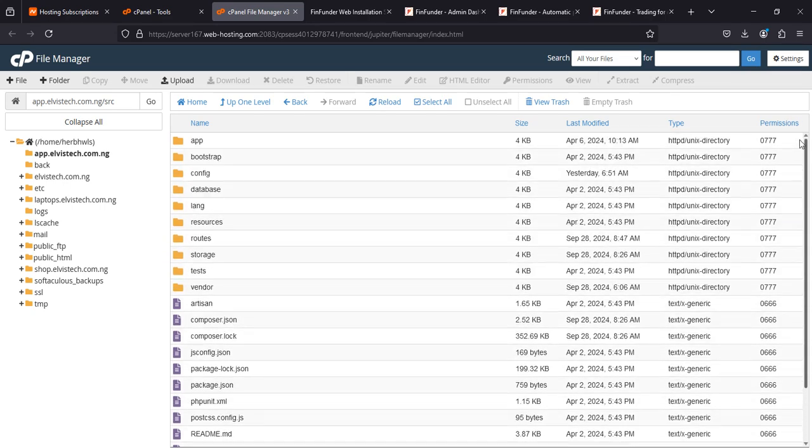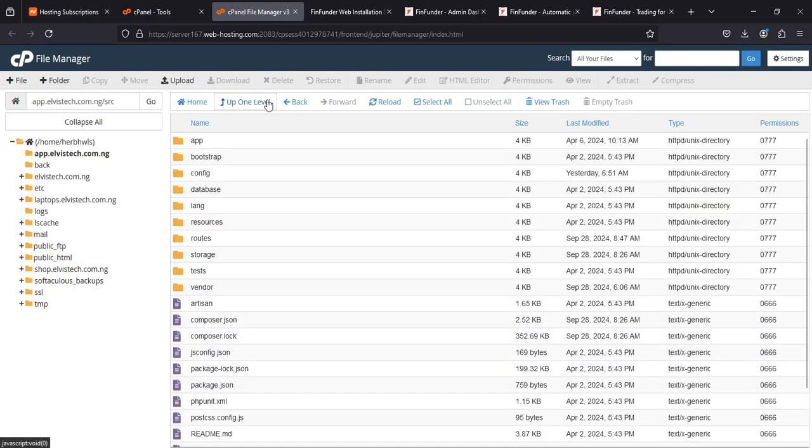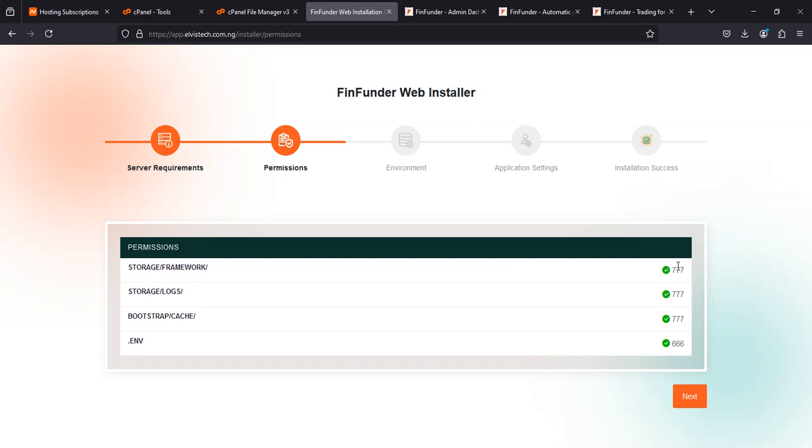then you click on, let's say this is Bootstrap, you want to change the permission for the cache, so you click on this and you put in the 00077, so that is it. Then you click on save. So that is how you do it for all the files, to make sure they have the right permissions for you to be able to install this.